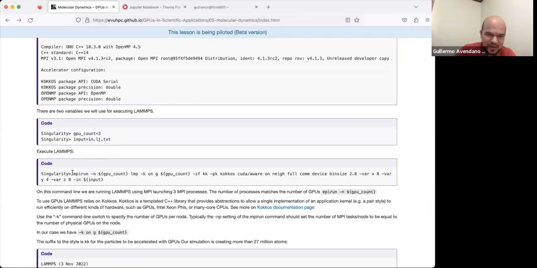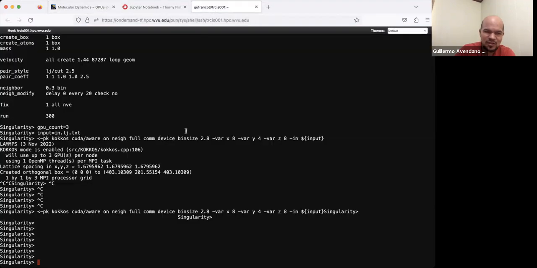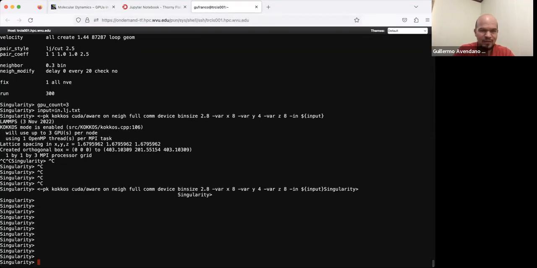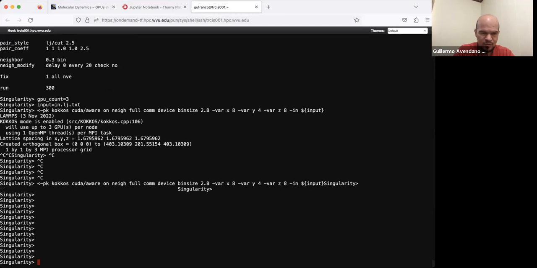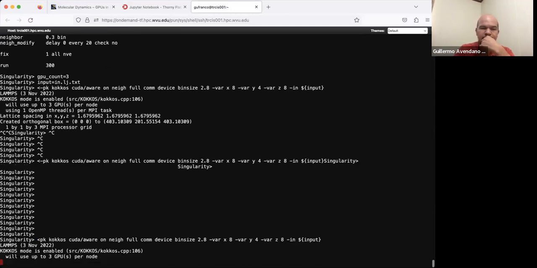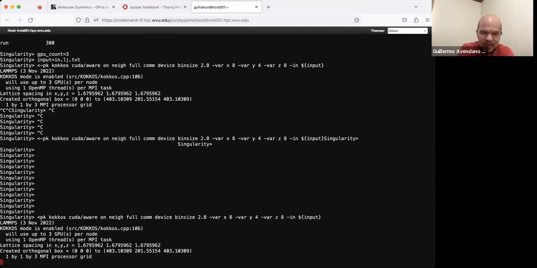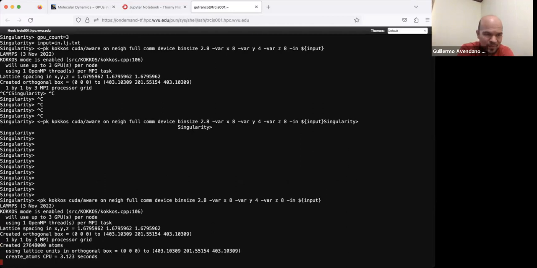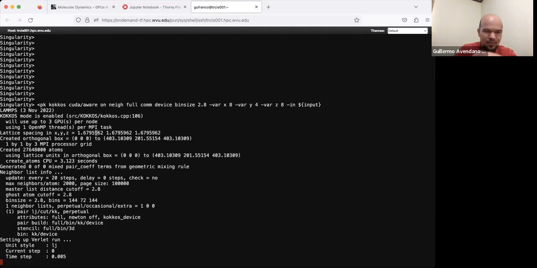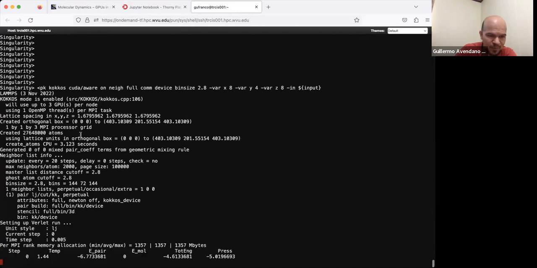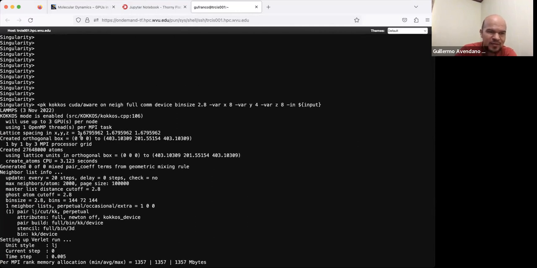So this is the submission line, the execution line for LAMMPS using the GPUs. So we will clean this. Okay. And it will start launching that. Well, it is running, but it runs for a few seconds.